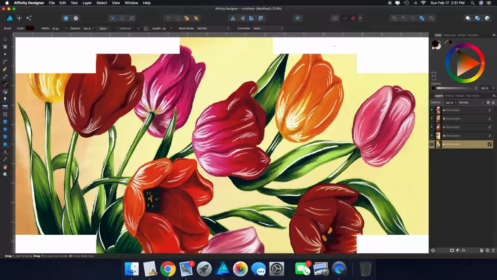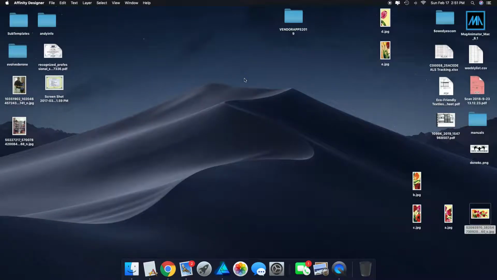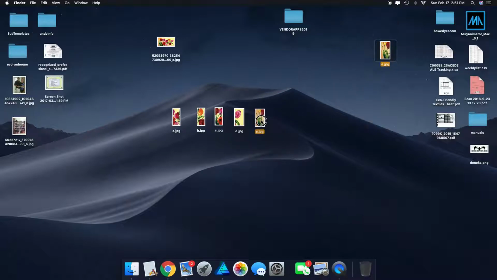Okay, so let's minimize Affinity for a second. And what you should see on your desktop, here's the original image, but now I have A, B, C, D, E. Now, they look like they're not a different size, but don't worry about that. They are, okay? We just don't see it.